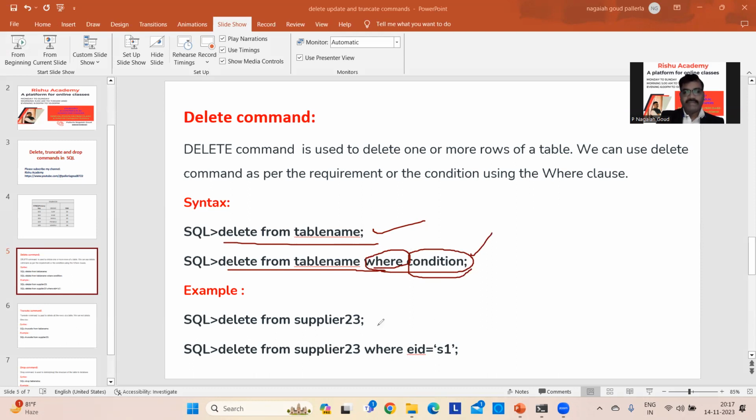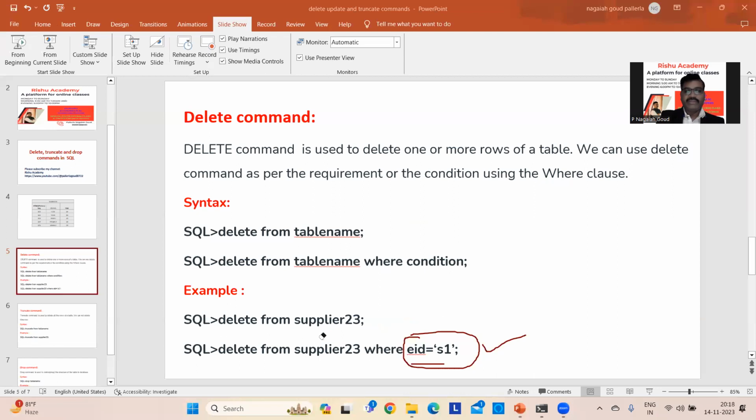For example, the first statement, delete from supplier 23, deletes all the rows of the table supplier 23. The second one deletes a single row where the condition is EID, employee ID, equals S1. So it deletes the row where the employee ID is S1. It deletes only one row, right? This is about the delete command in SQL. It helps us to delete a single row, multiple rows, or all the rows of the table.